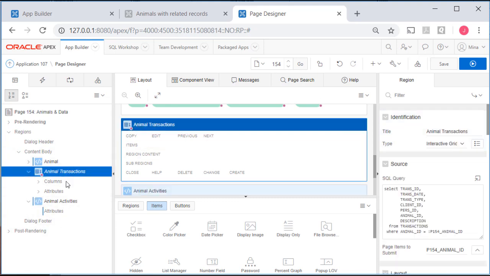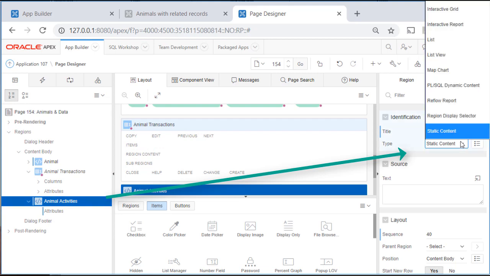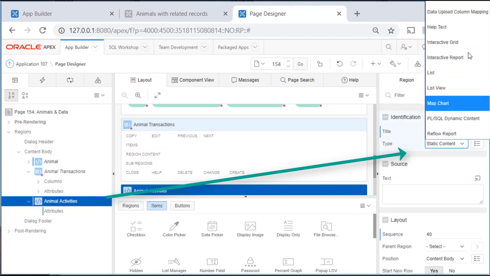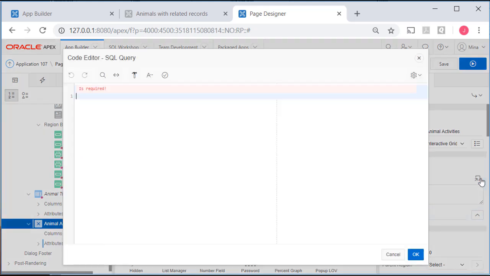We can go back and forth and look at the settings here for animal transactions versus what we're going to do with animal activities. We want it to serve the same purpose. We see animal transactions is an interactive grid, so we'll change this from static content to interactive grid. Now once we've done that, we have to provide the coding to pull the data in. I'm going to paste in the code and talk about it.